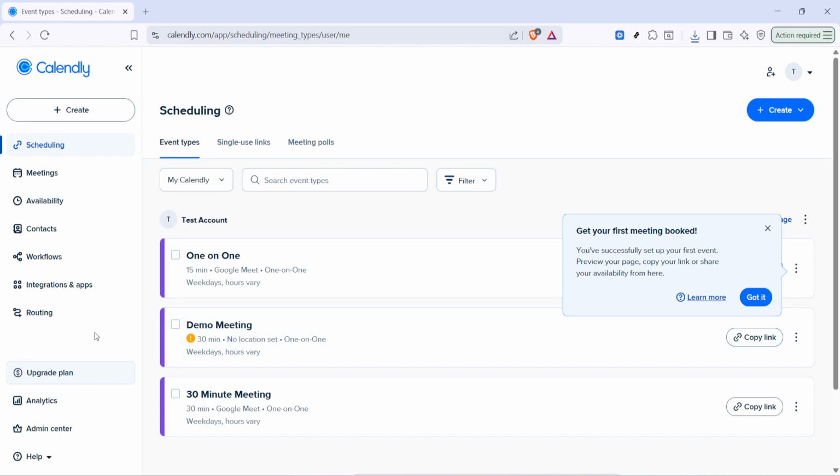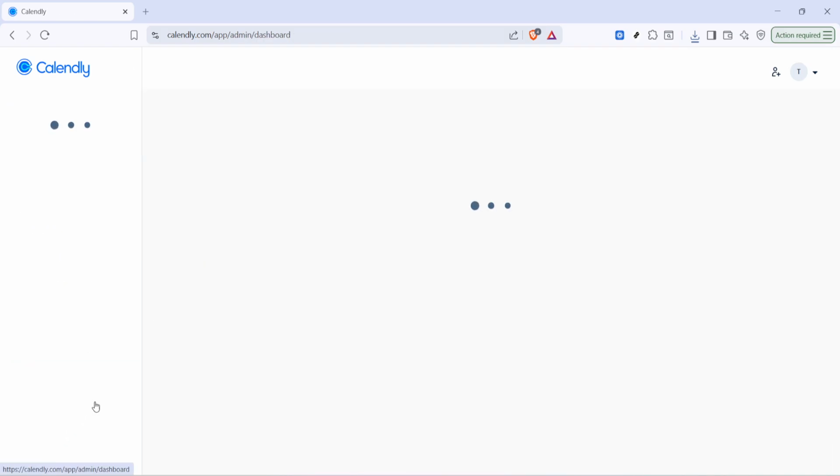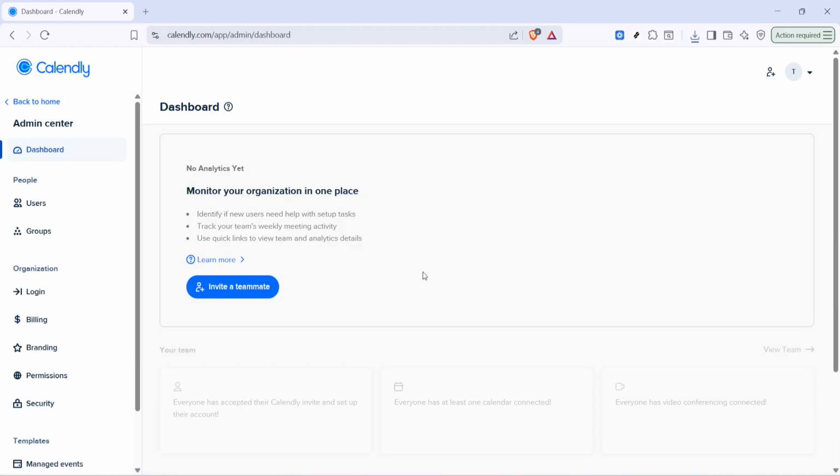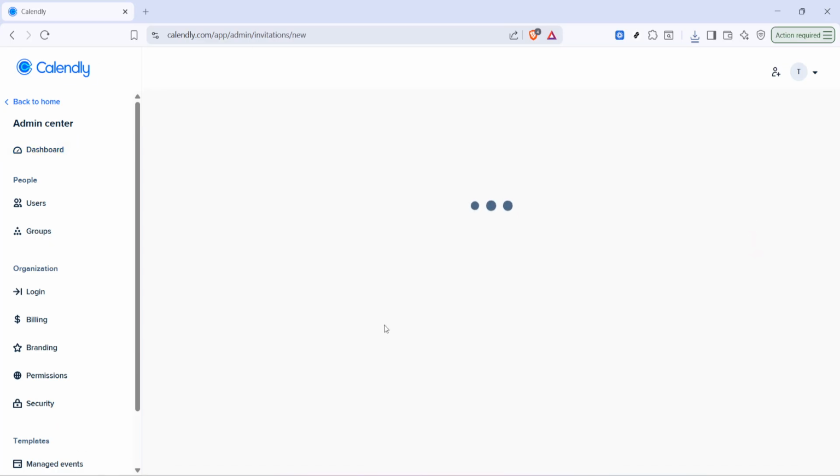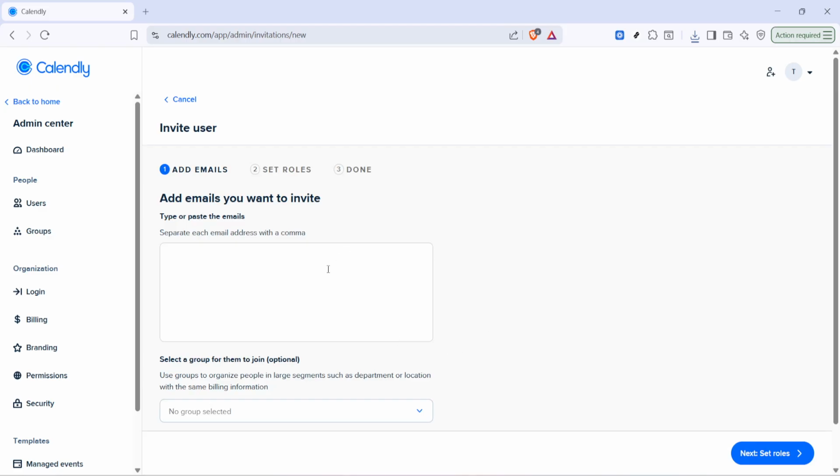Start by opening Calendly and heading to the Admin Center. This is your command hub for managing people and permissions. Once you're there, select Invite a Teammate. You can add as many teammates as your plan allows, and this is the cleanest way to centralize scheduling across a team.